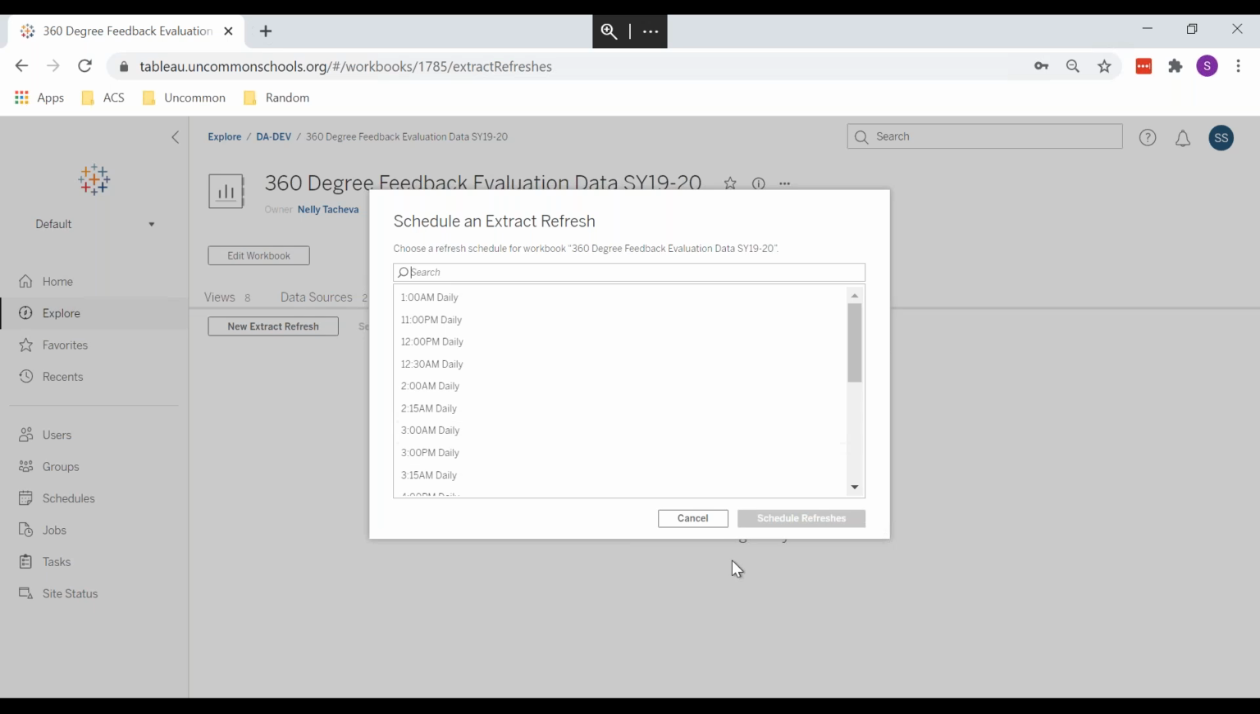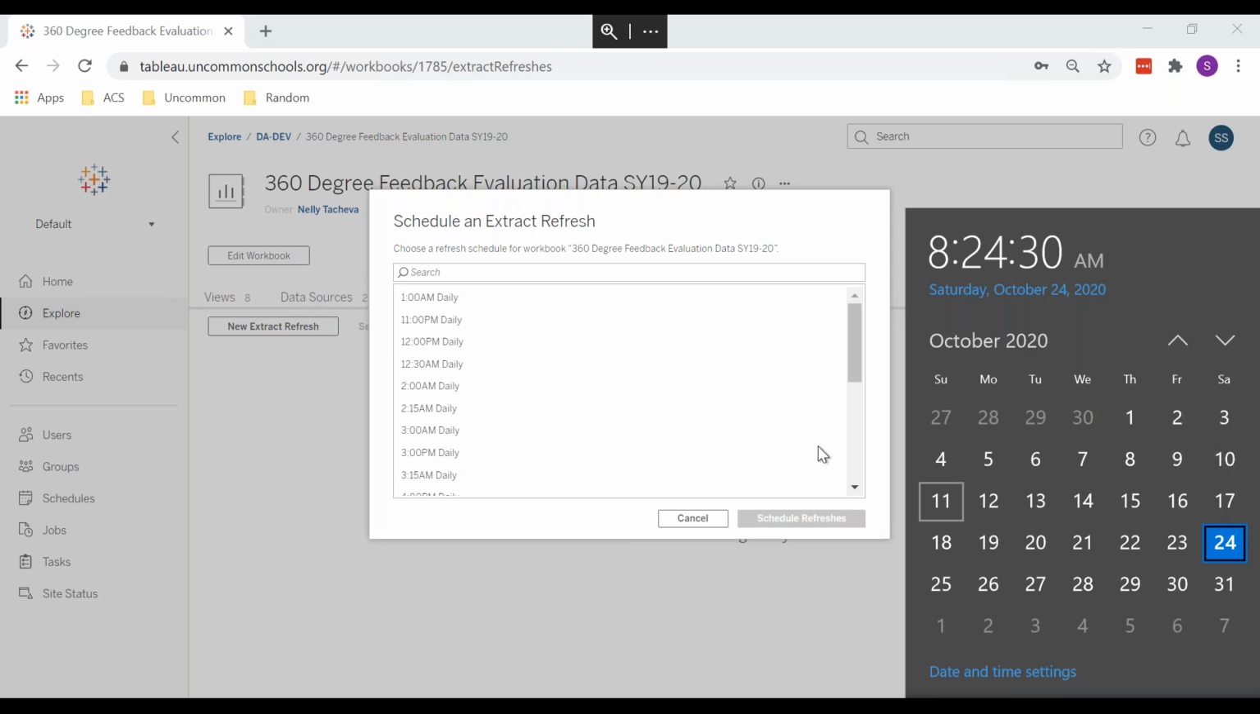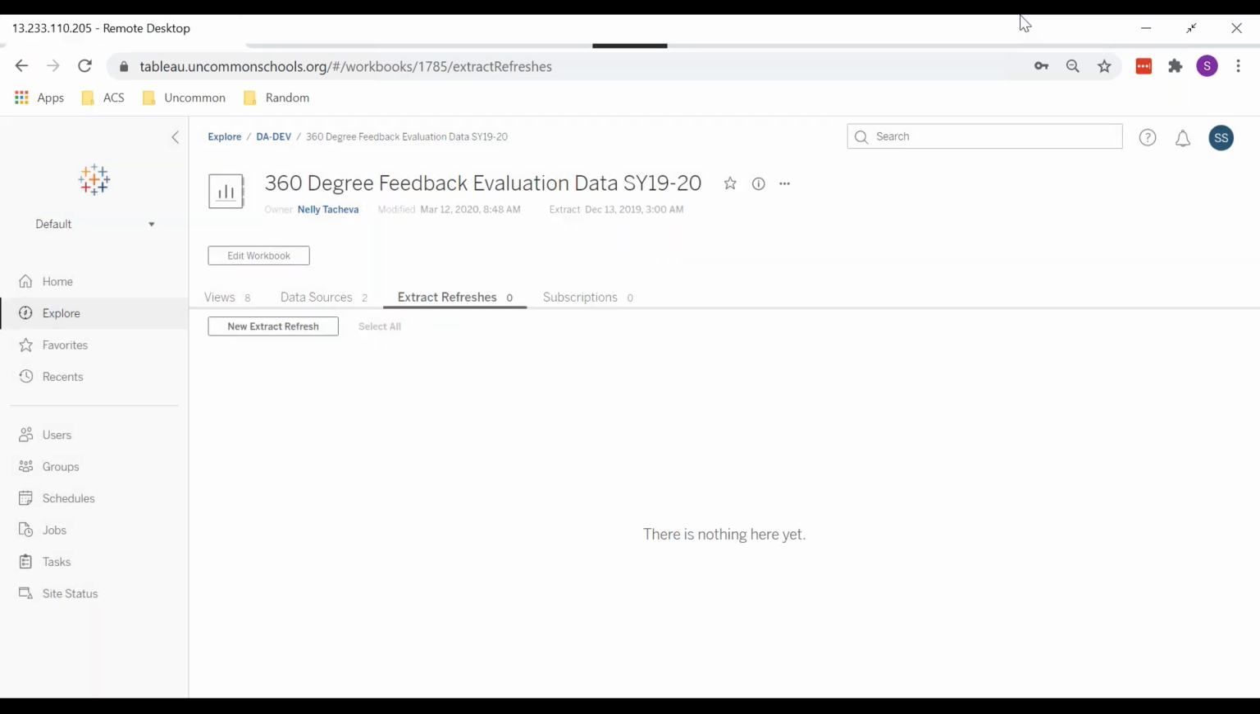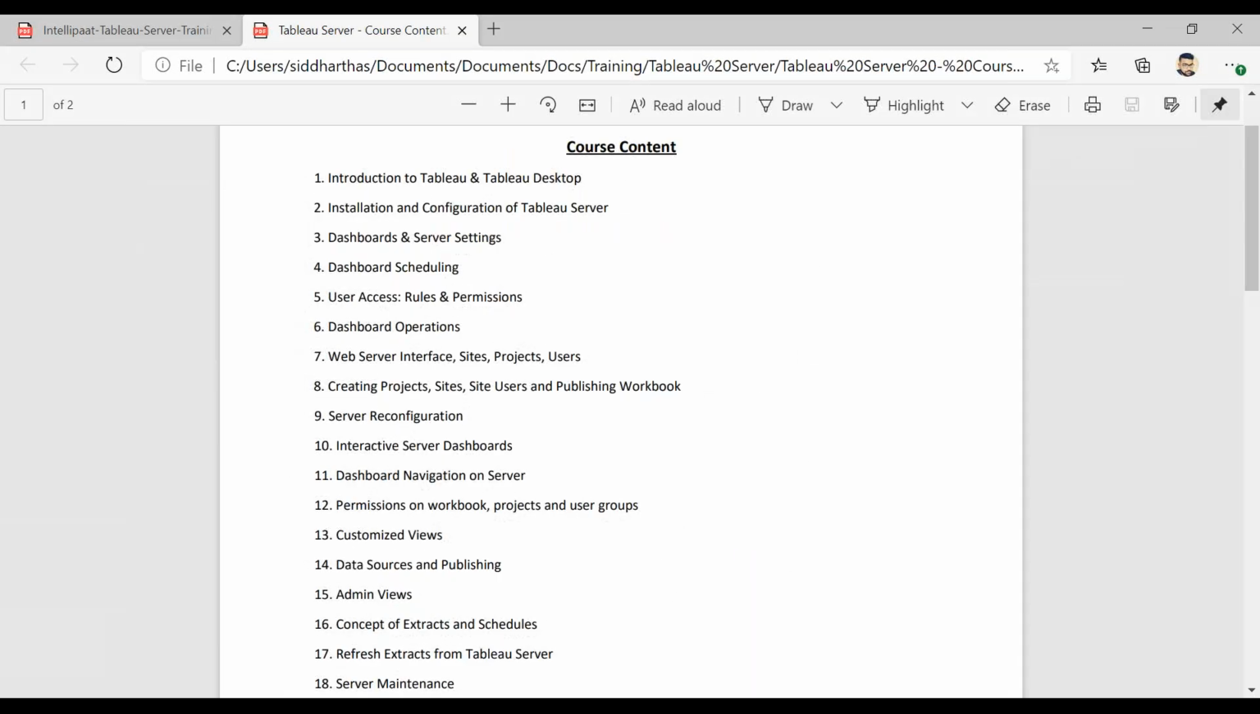Does it take a lot of time for each workbook to refresh? Is there a time frame? It totally depends upon the data, what data you have and what data you want to do the refresh for. It totally depends upon the size of your data.